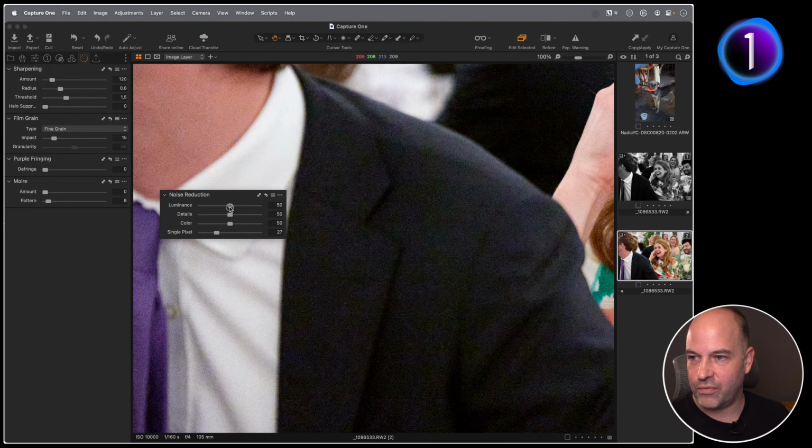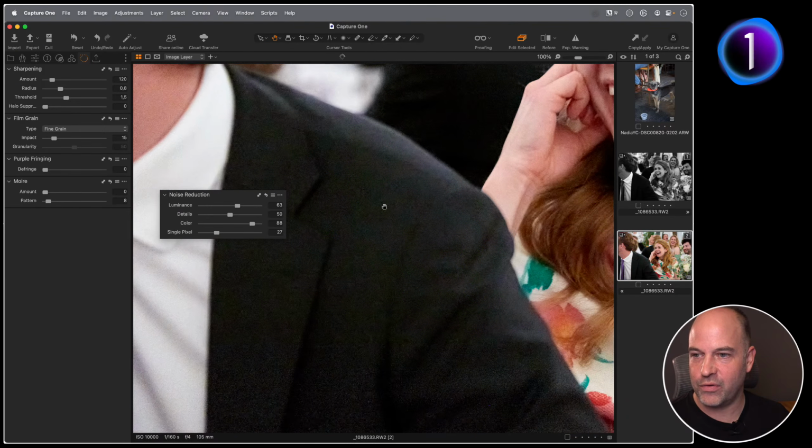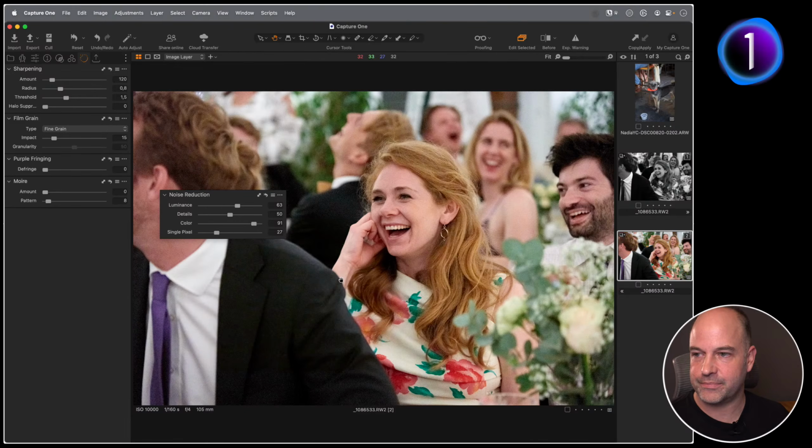Luminance will get rid of just that general noise, and then color will clean up. So if you see that color noise on his jacket, if we turn that to 0, loads of color noise. If we increase that, then we slowly remove that color noise and clean that up a little bit. So that's what those sliders do.